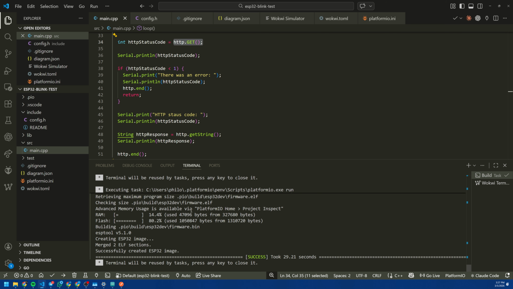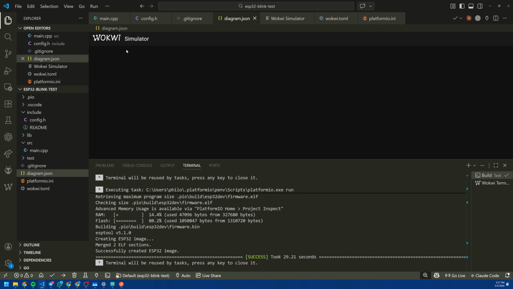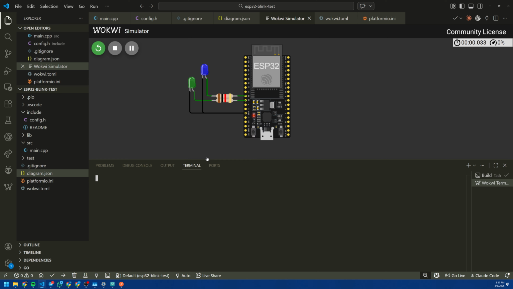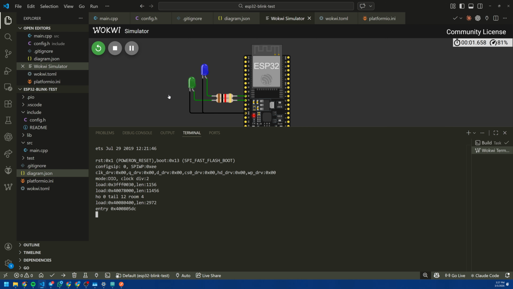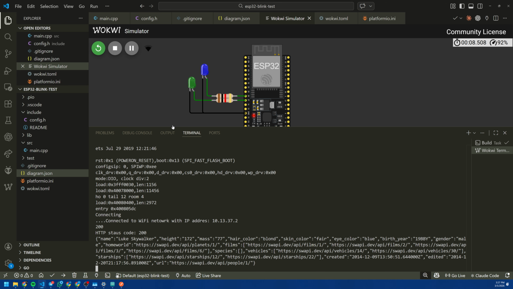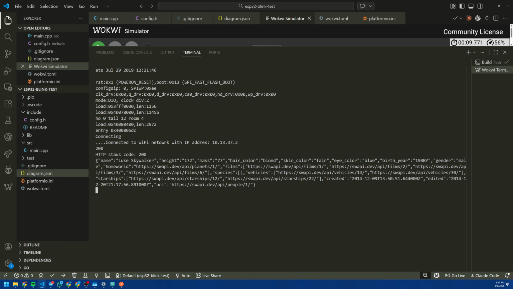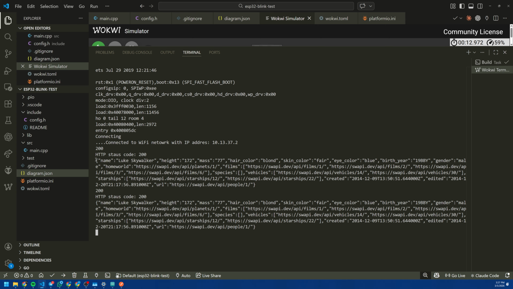Okay, I built mine, and now I can simulate. Let us simulate. Connecting to the Wi-Fi. Got an IP address. Now it's making the request, and I should get back... There is my JSON, and it's not pretty because we're just printing it as a string. So we're just printing the JSON as we get it.